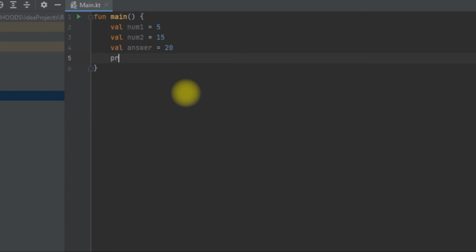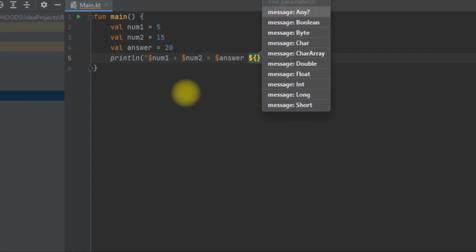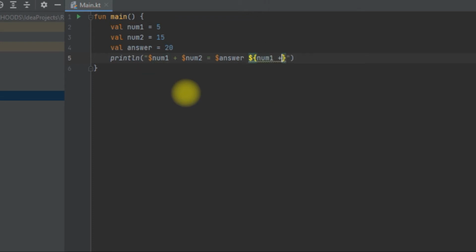So now let's write the println function, and we use this dollar sign to access the variable. So we are going to access num1. Then we say num1 plus num2 is equal to answer. So let's check if it's going to be equal to true. We are also going to use a string template here. So we are going to use this dollar sign and these two curly braces. We are using these curly braces to introduce that we are going to perform a simple test in this string template. So we are going to call num1 plus num2.